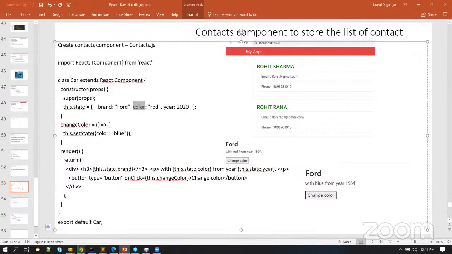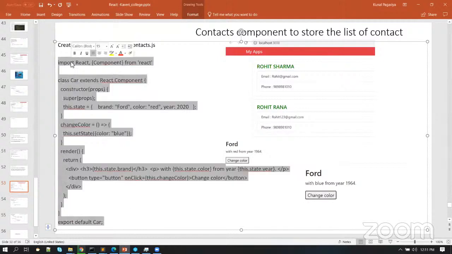Okay, and now when you click on this change color, you will see the reflected change in your UI automatically. Okay, now just give me a minute. Let me copy this code. Means, sir, at first load the value is different, and when we take some action, the value will change. Yes.